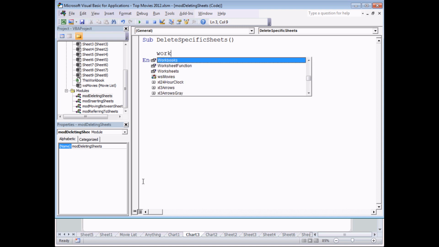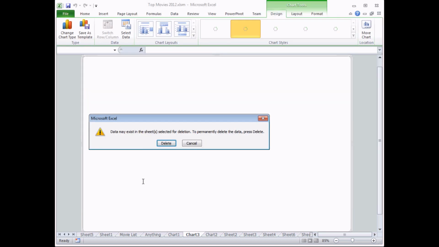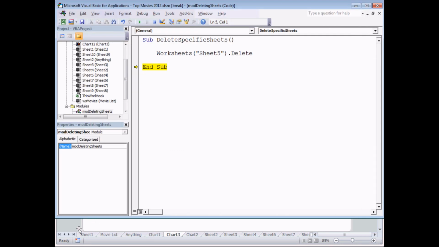So again, to do that, I need to refer to the specific object I want to refer to. So Worksheets, open parentheses and double quotes, Sheet 5, and then close quotes, close parentheses, followed by a full stop, and I simply want to apply the delete method. So when I use F8 to step through this routine, when I execute this line of code, just as though you were deleting this yourself manually in Excel, you'll get a little warning that there may be data in the sheet that you are deleting, and you have to click the delete button for that action to take place. You should see that sheet 5 has now disappeared. So when I hit F8 again just to end the subroutine, that one has now been deleted.